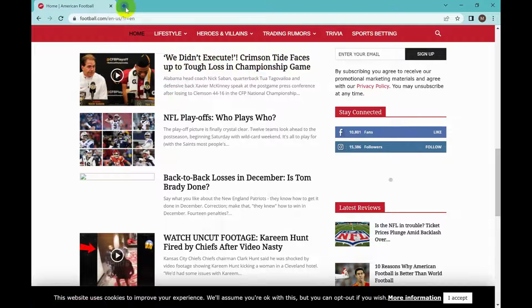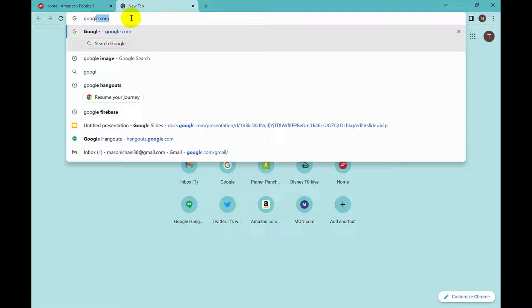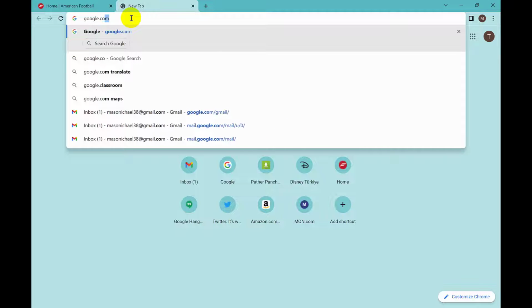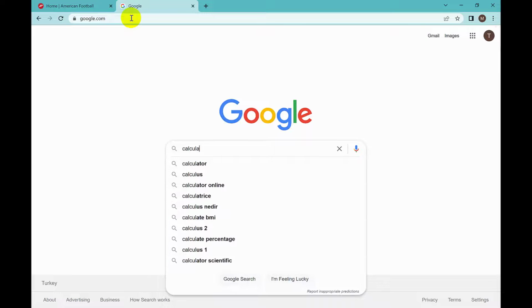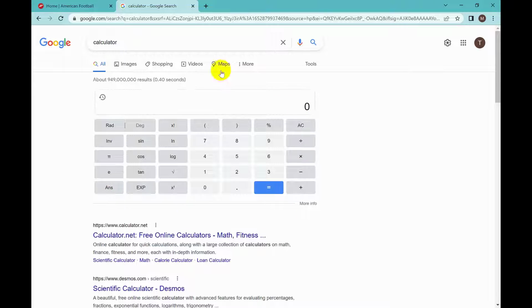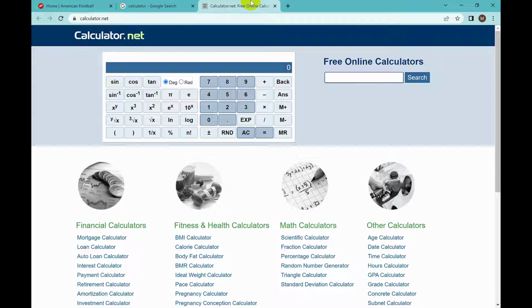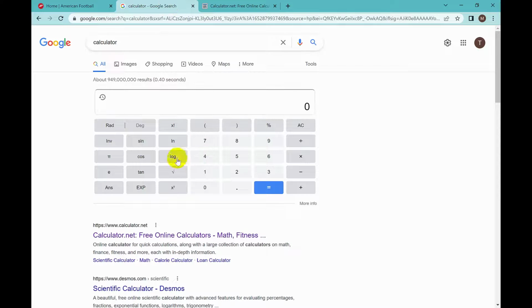You open your browser and then go to google.com. Okay, once you are on google.com, you can search for calculator. Or this is also okay.